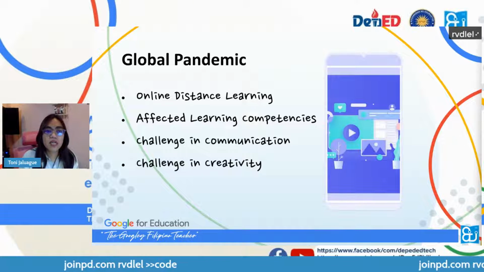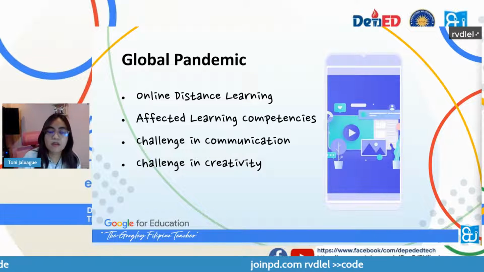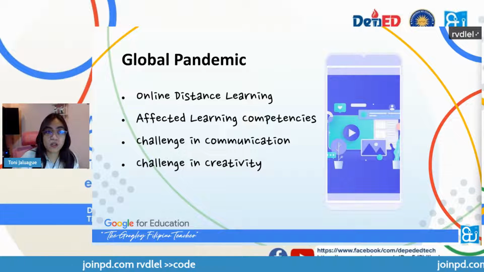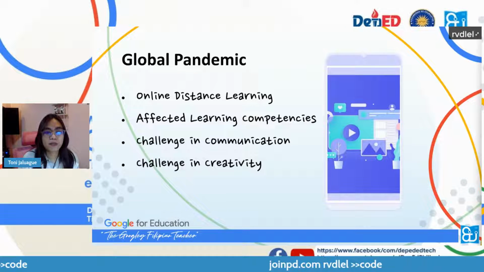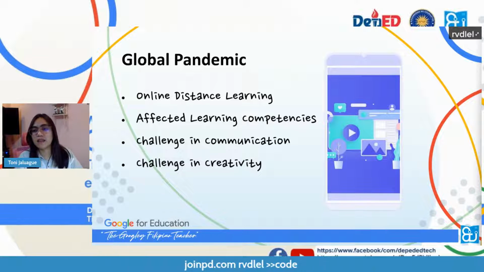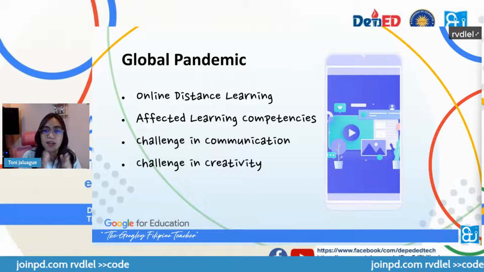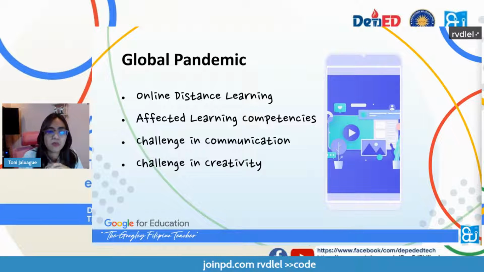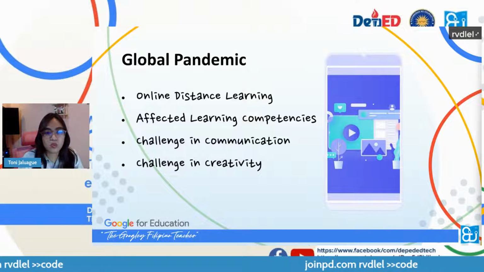And of course, some of the usual performance tasks or projects that we do, we can no longer do the same way because it's hard to manage online. Another challenge is creativity. Because of the limited tools and the setup that we have, we are having a hard time to really hone the creativity skills of the students.